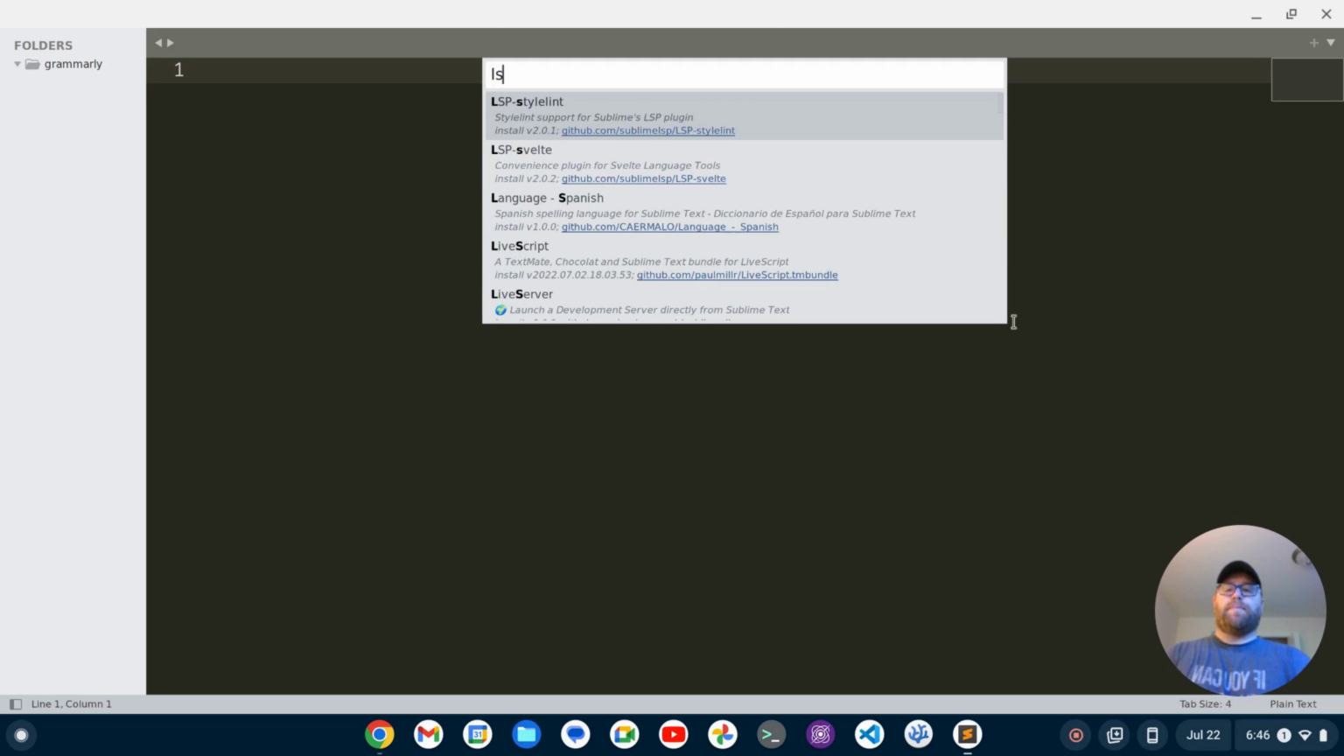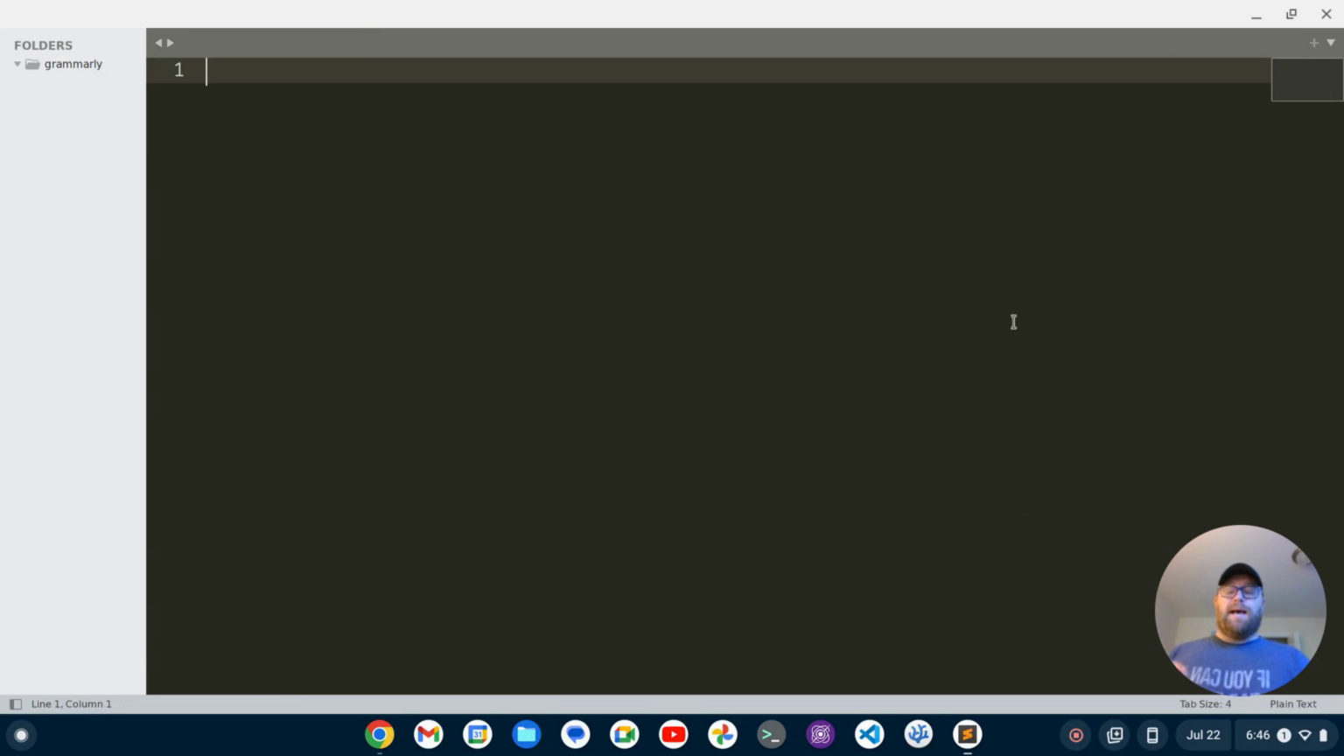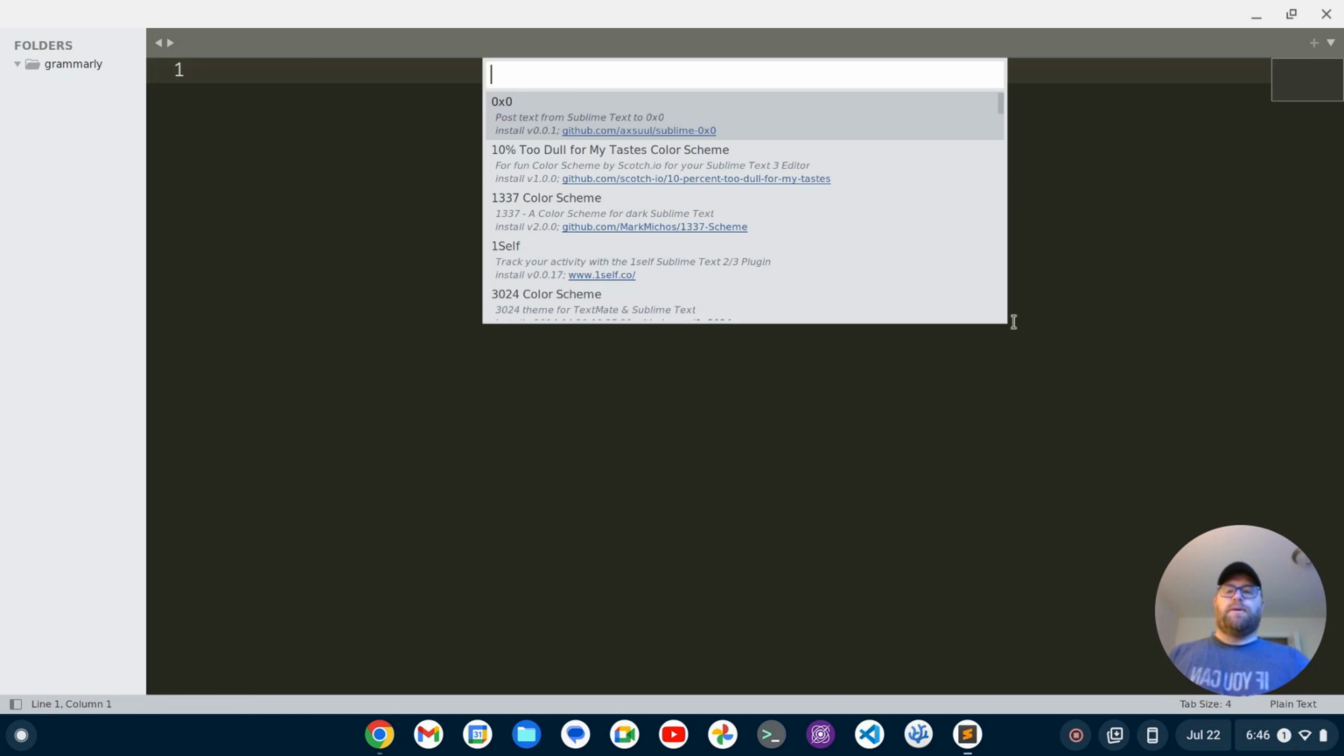So I'm going to search for the package LSP, and I'm going to install that. Okay, so the LSP package is now installed. I can close out this window. I'm going to bring back the command palette with Ctrl-Shift-P, type package again, go to package control, install package, and I'll search for LSP-Grammarly.